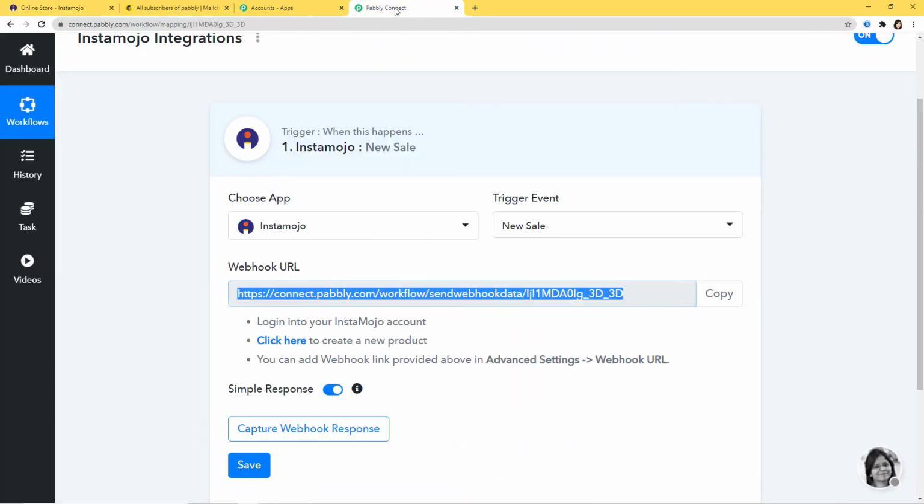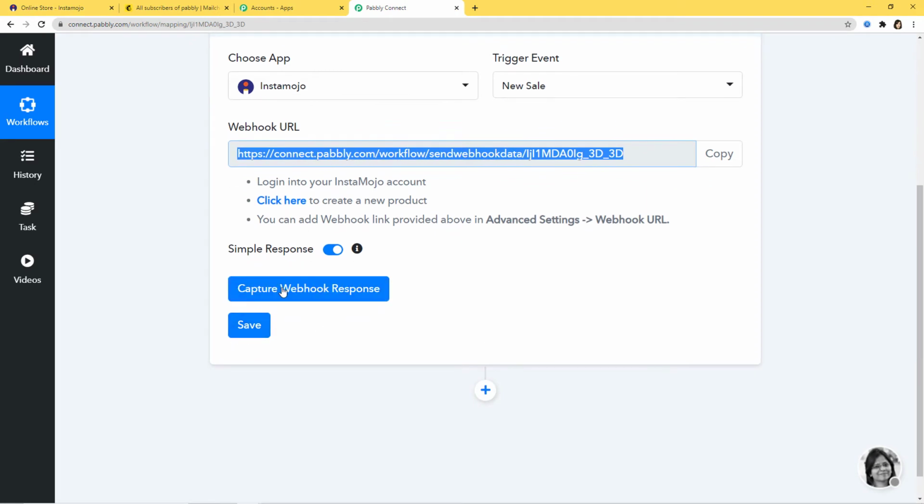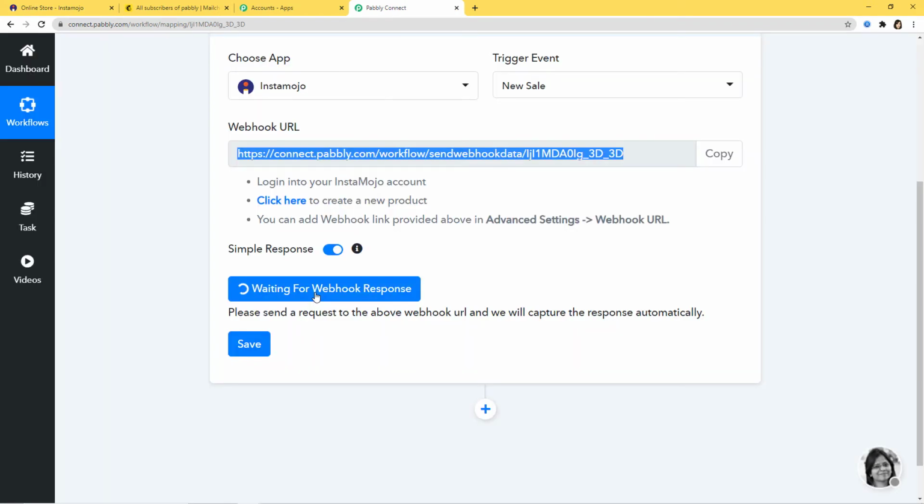Now I'll go back to Pabbly Connect and here I am going to click on capture webhook response. So now it is waiting for webhook response. That means now as soon as a new sale happens in InstaMojo, Pabbly Connect will capture the information. So now it's time to go to InstaMojo and make a new sale.